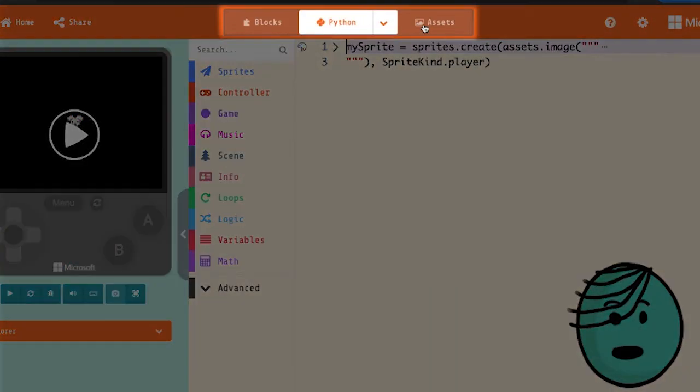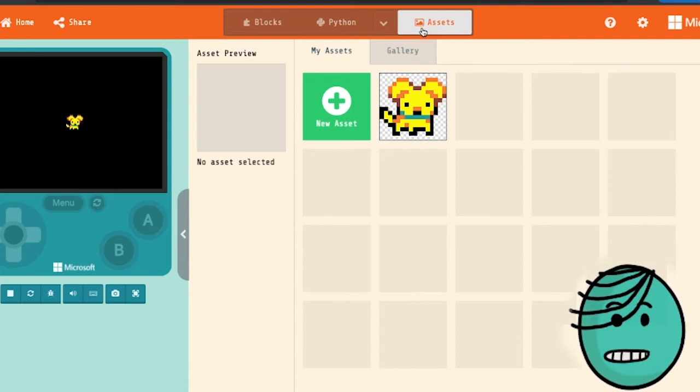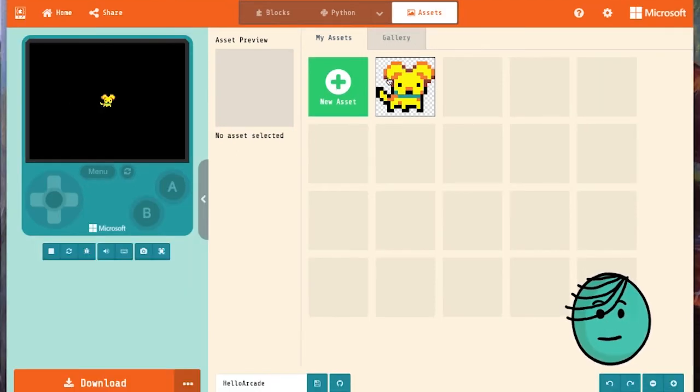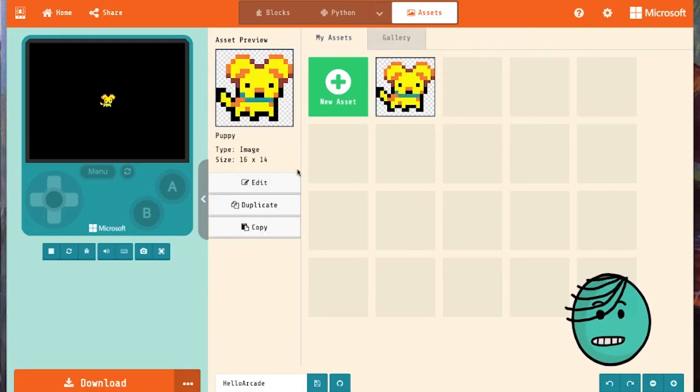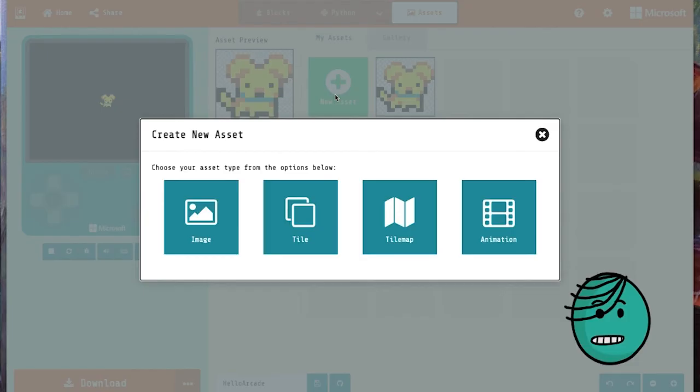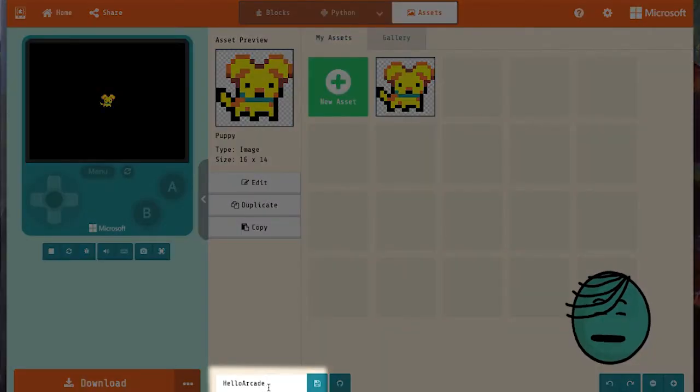And over here, you have an assets tab that keeps track of the assets you're using in your projects. From here, you can select your assets and edit them, duplicate them, or copy them to your clipboard. You could make a new asset by clicking the green button and choosing the kind of asset you want to create. At the bottom here, you'll see you have a title based on the name you gave your project in the beginning.